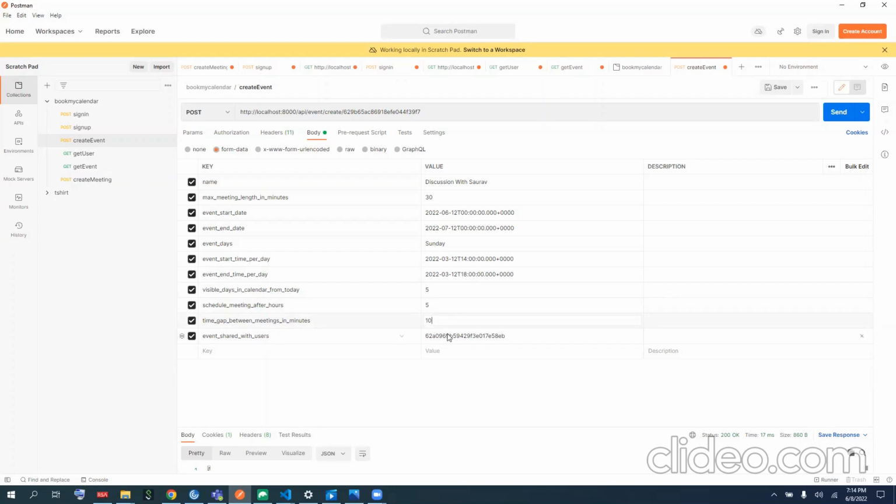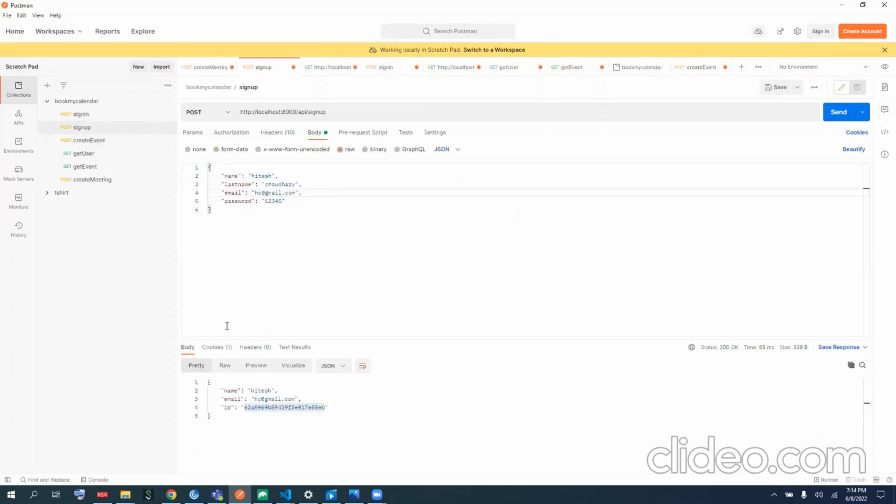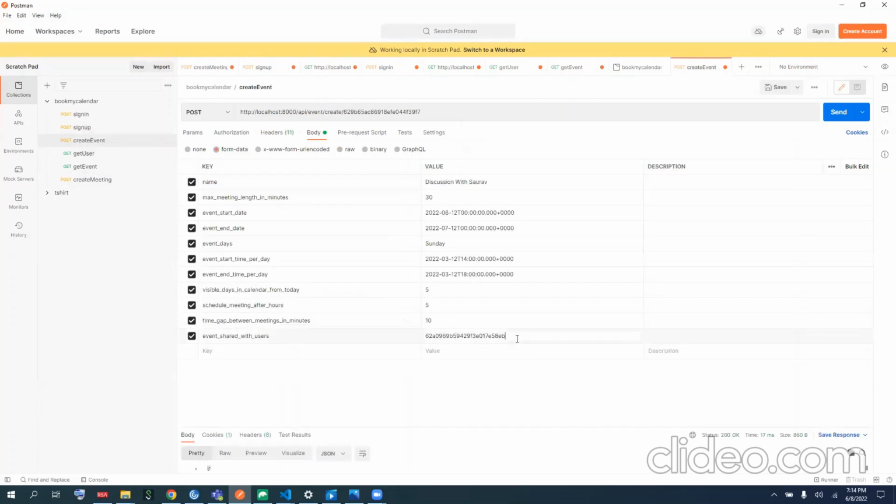Then events shared with users. I'll just take the user ID of Hitesh. Let's copy this. And we'll go to create event and we'll store this. So all the values are set.